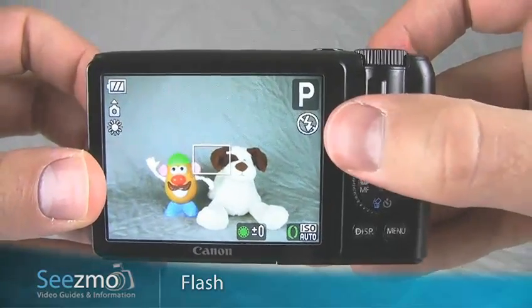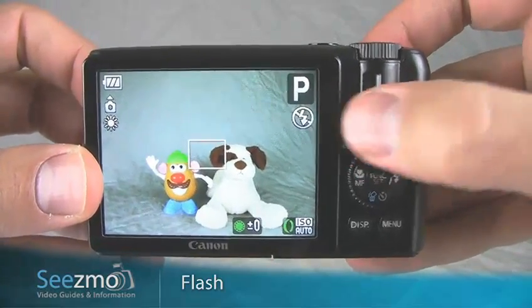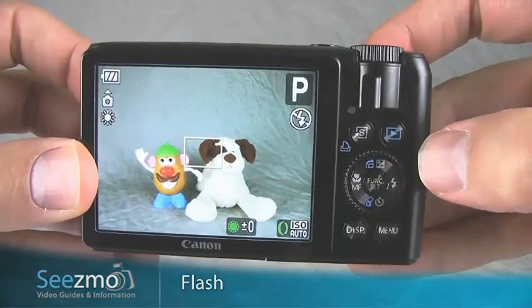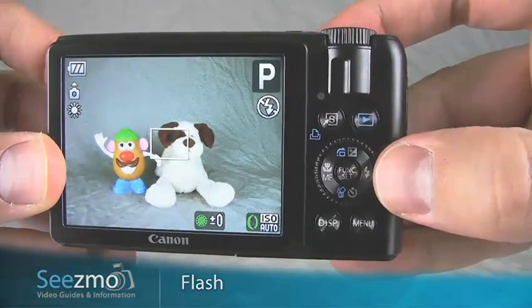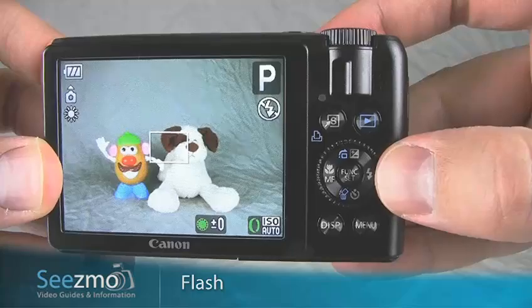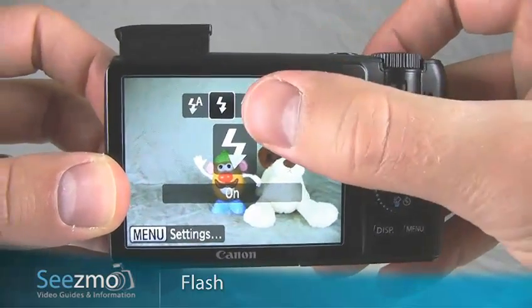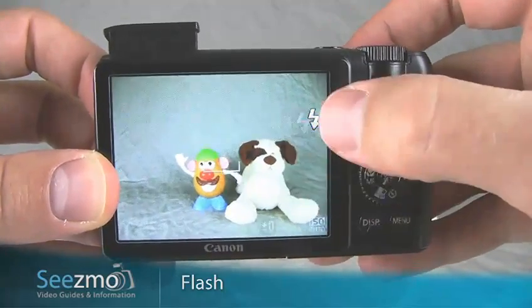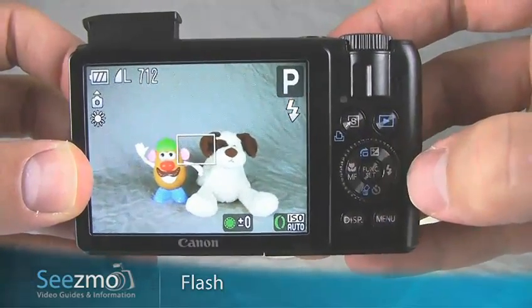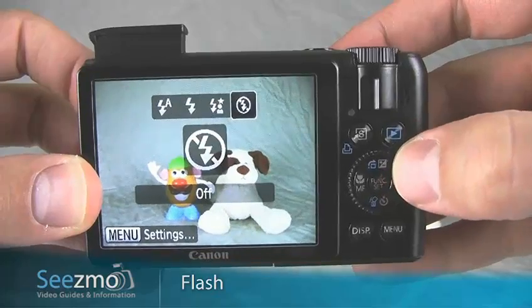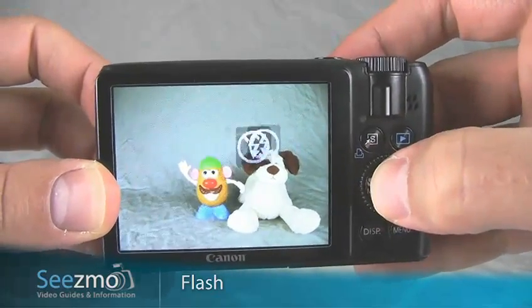For this demonstration, I won't use the flash, so I'll keep it turned off. However, in your case, if you want to use the flash, just press the flash button right here. It's the right navigation button. And use the control dial to choose flash on. Give it a second to go away or press the set button. I'm going to avoid using the flash, so I'll turn it off.